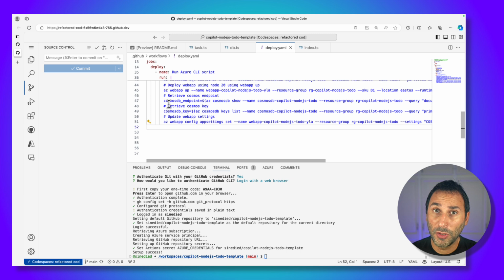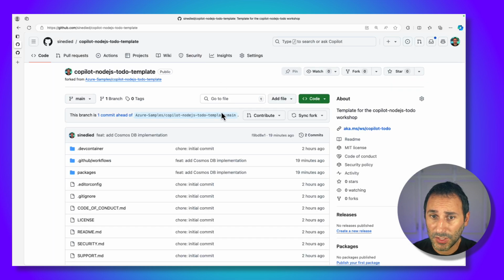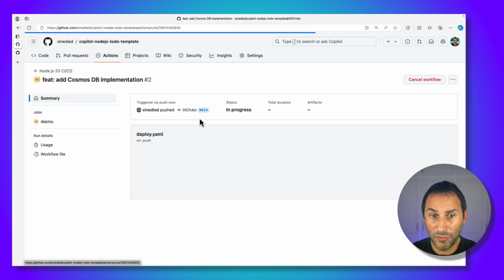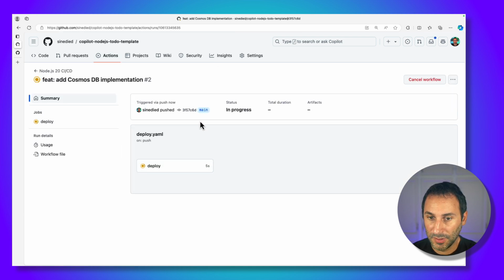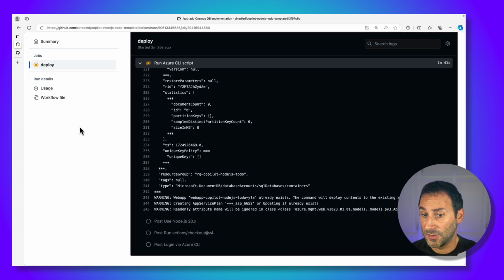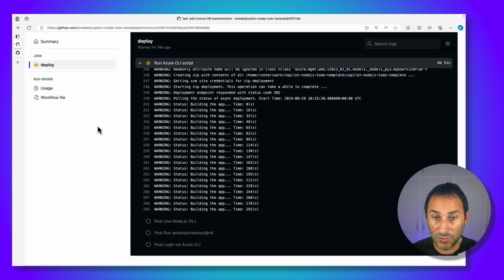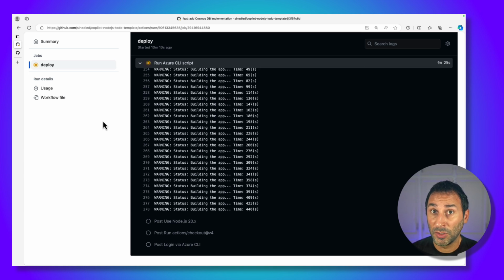And now you can come back to your GitHub repo, switch to the Actions tab, and you can see that the workflow is running. So if we select the deploy job in there, you can see all the logs, just in case something goes wrong. So let's just wait a few minutes to let the workflow complete, and we'll see if everything works.